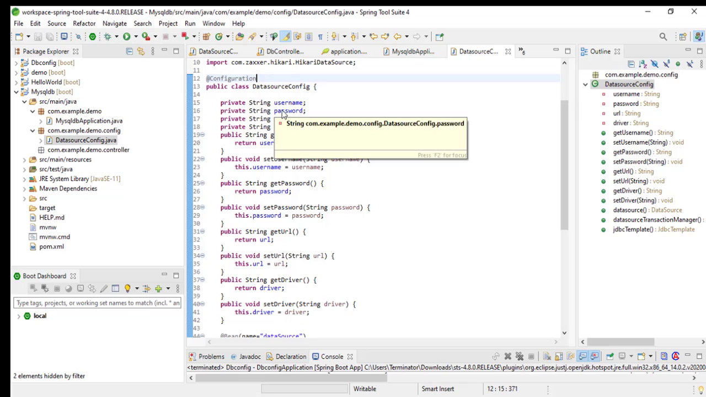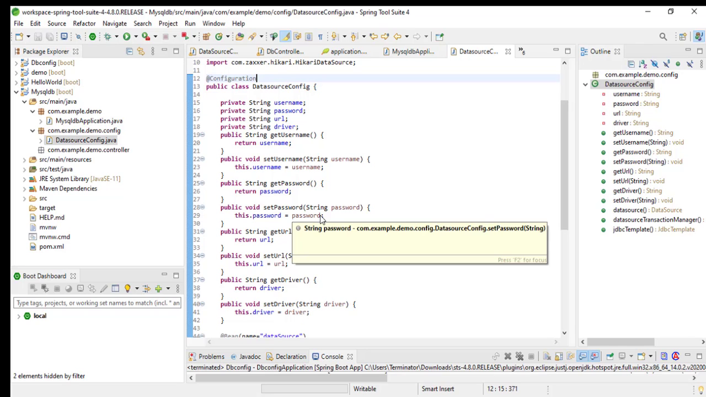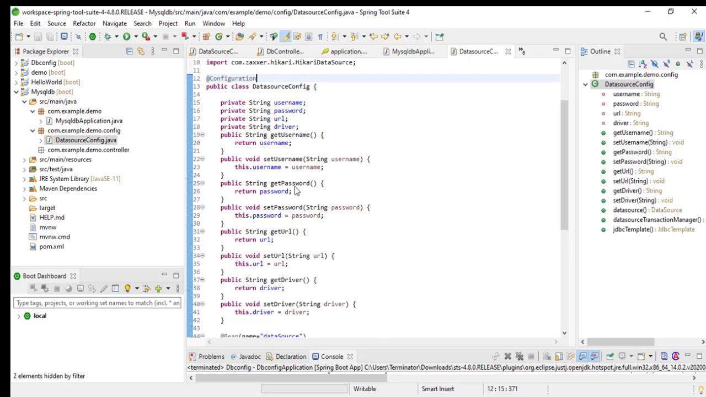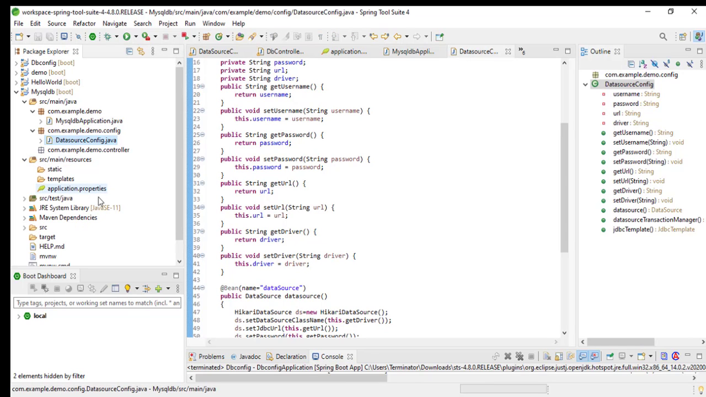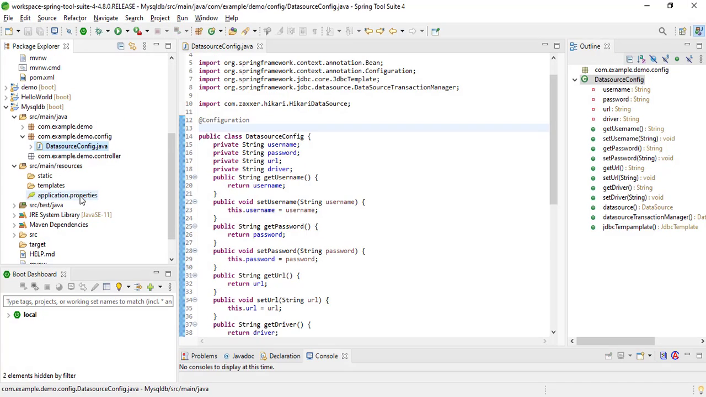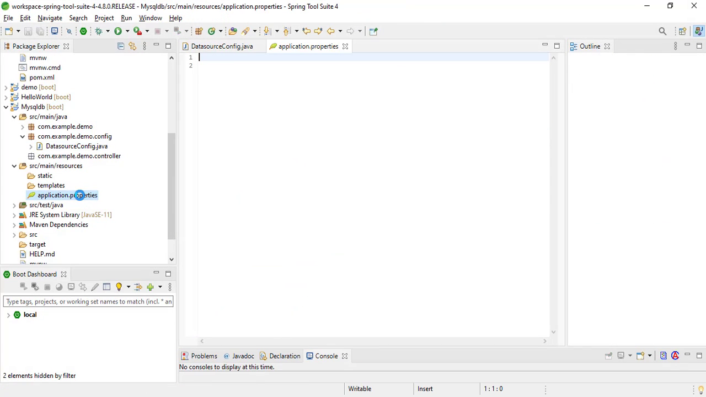Look here, I created the 4 variables, URL, username, password and driver. For these variables I only created the getters and setters, but I still haven't set the values for them. To set the values, I need to go to this resources folder. Inside this resources folder, I need to go to this application.properties file. Now I will set the values for the variables.